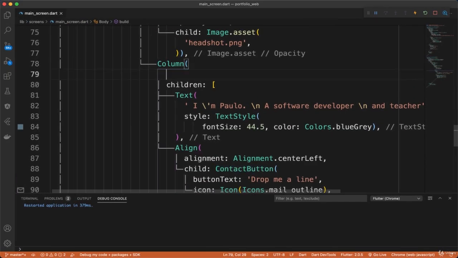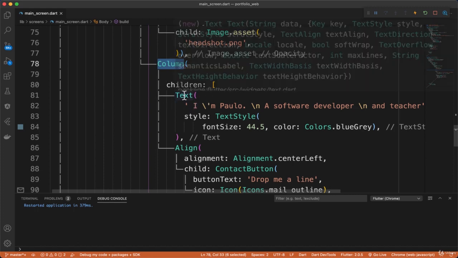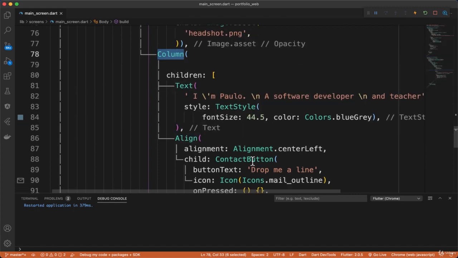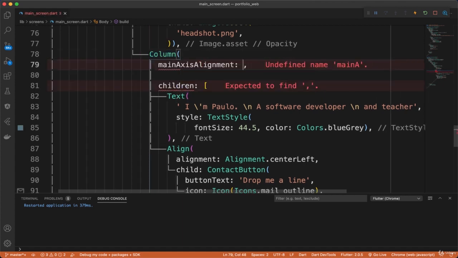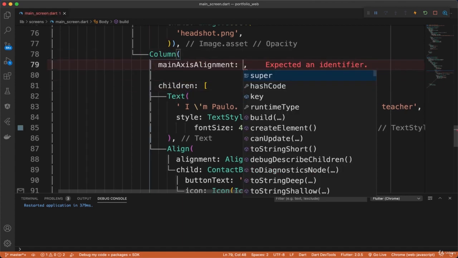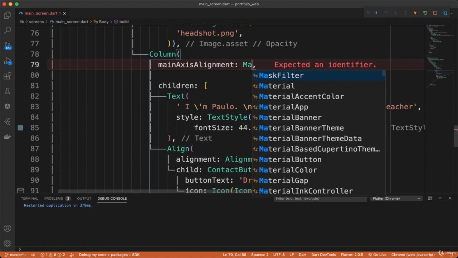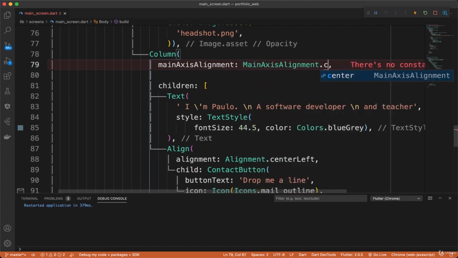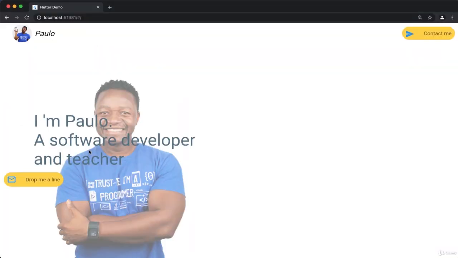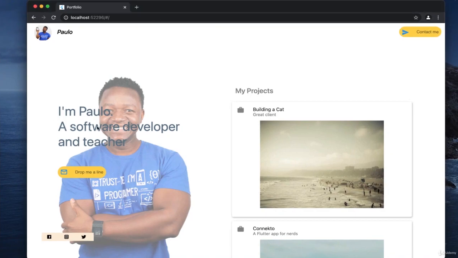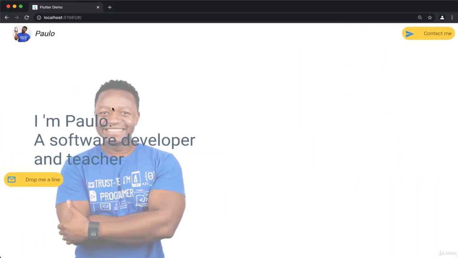So what we can do is go inside of this immediate column that is hosting the text and the contact button, and we can say main axis alignment, right? We want up and down. I'm going to say main axis alignment, I want this to be center like this. If you save, we should solve the problem. And there we go. So now it looks way, way better. It's almost like what we have here. Okay. So there we have it.